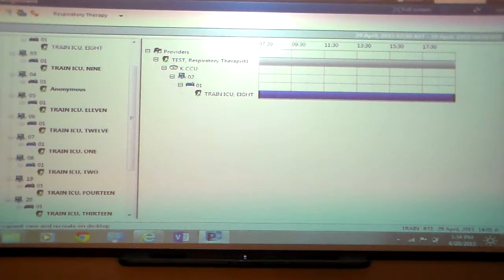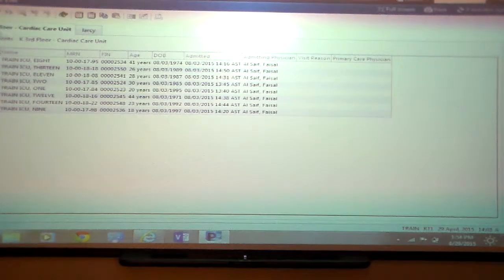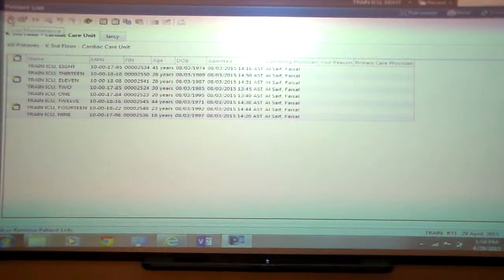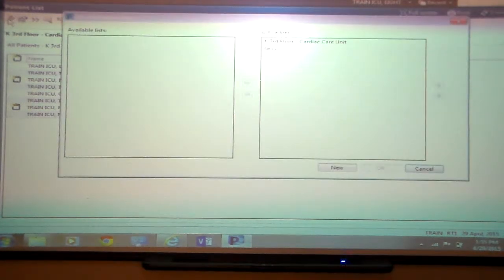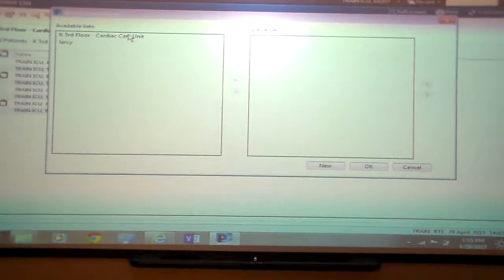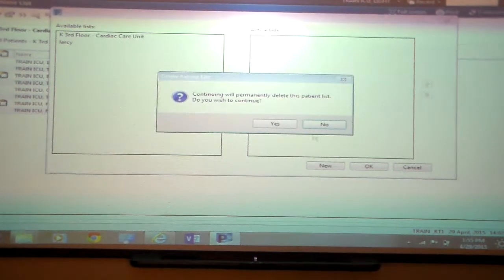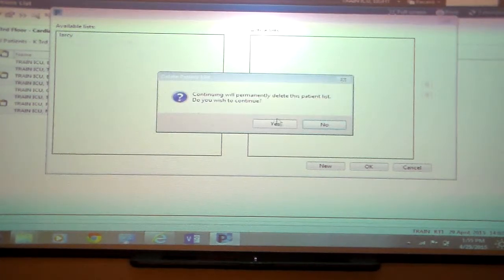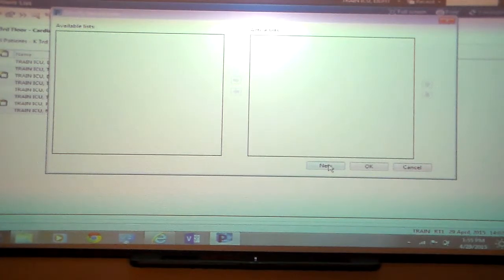To access your patient list, you'll have to click here, Patient List. I'll have to delete this first to show you an empty one. Click on the wrench icon, or the list maintenance icon, and open this one. So you'll have to make a new list.